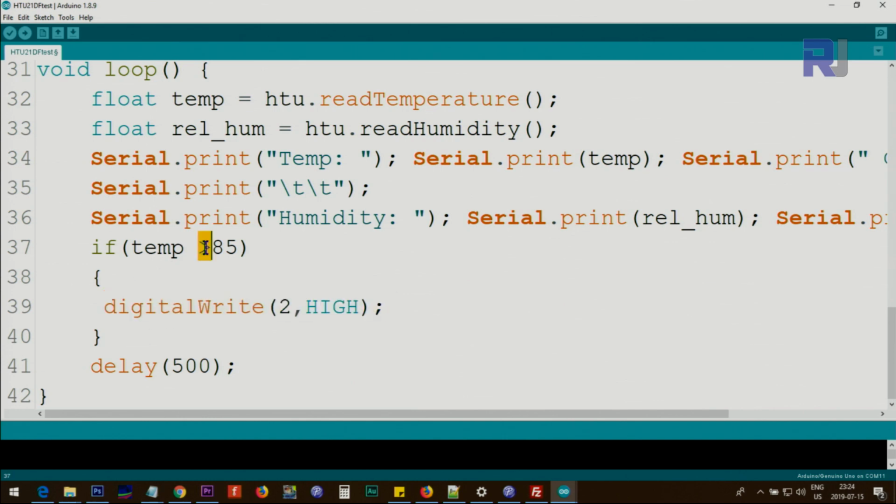Or you can do it the other way. If it is less than 85, do something. Let's say if the temperature decreases below 85, you want to turn on some heater. Or you can turn something off, you just type low here.